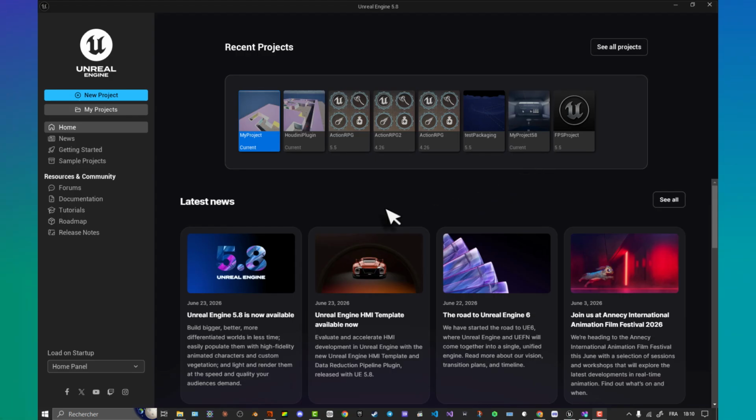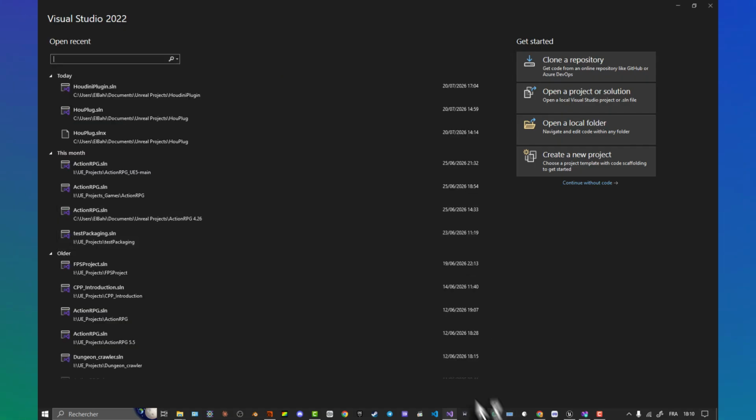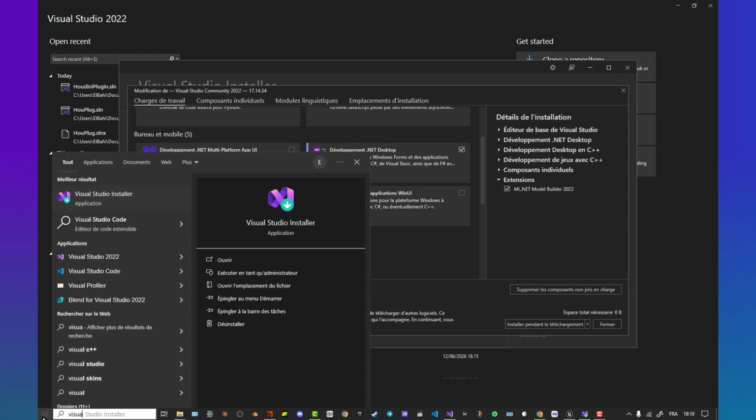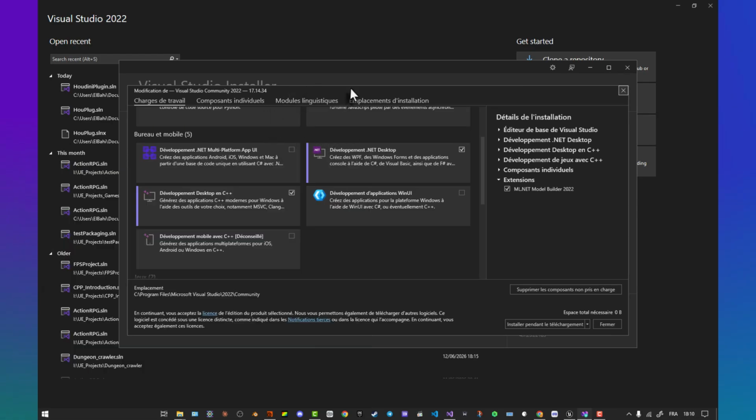Before compiling your plugin, make sure that you have your C++ environment already there and installed. To do so, you just open up the Visual Studio installer and look for the workloads that are installed. Make sure that development for C++ in games is already there. This is the first and most important prerequisite you need.